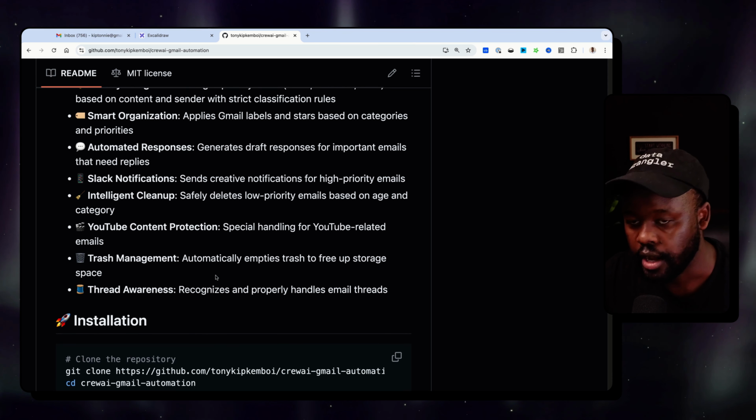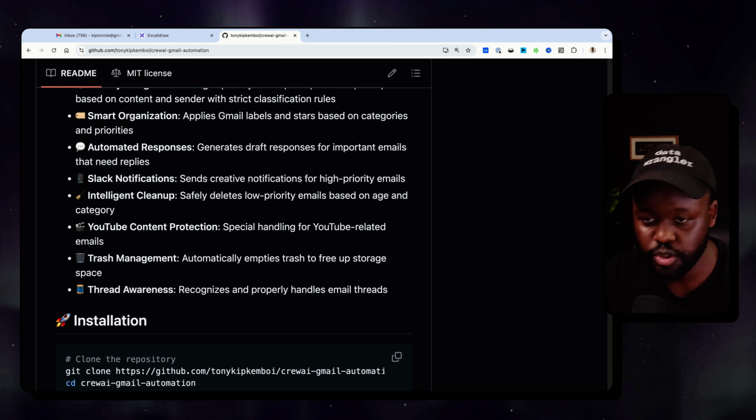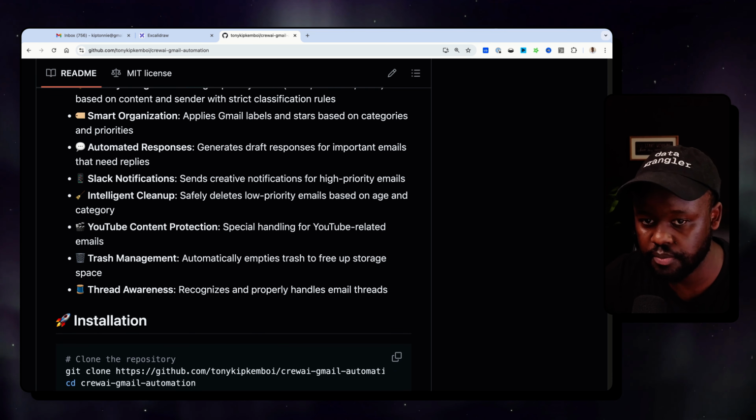And then there's the YouTube content protection. So I have emails there from YouTube, either giving me notification of somebody commenting on my YouTube video or notification directly from the YouTube Partner Program. So I want those to be saved for good reason. I don't want those to be deleted. And then there's trash management, just emptying the trash afterwards.